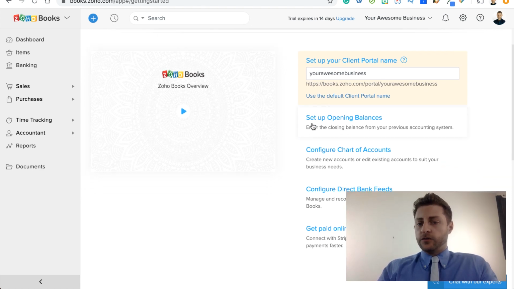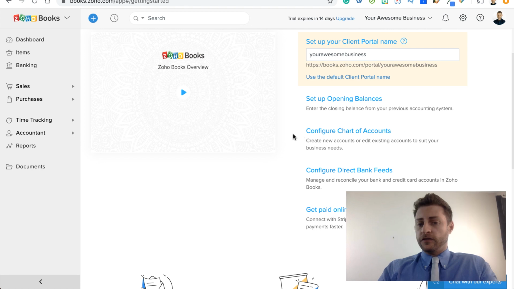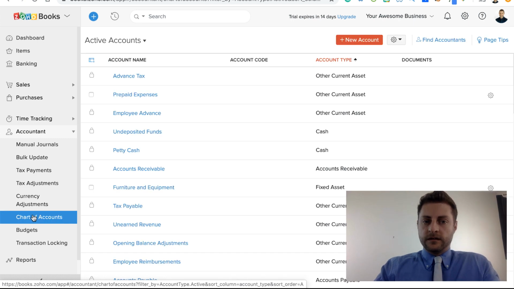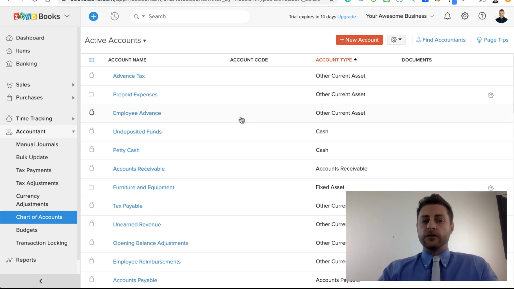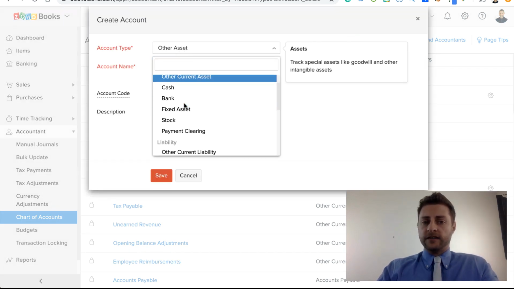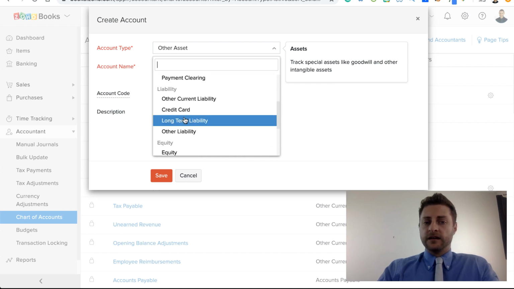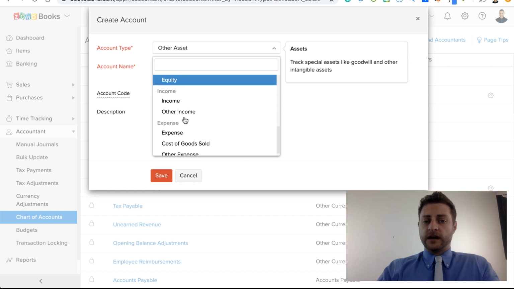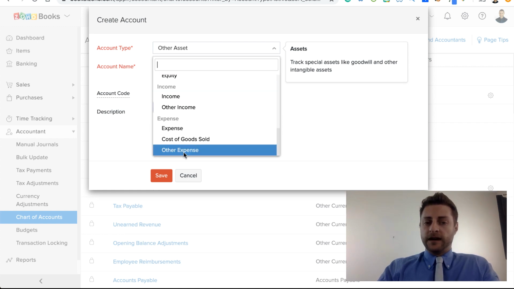This is where you're going to set up your opening balances, and you're going to configure your chart of accounts and your bank accounts. I always recommend to start with your chart of accounts, and your chart of accounts on your new system, your new set of books, has to correspond to your old set of books. In order to create a new account, you hit this button here, and you've got to choose whether it's an asset, a current asset, a bank, if it's a fixed asset, a liability like a credit card or any other type of liability, if it's an equity account, and obviously all your income and expenses.